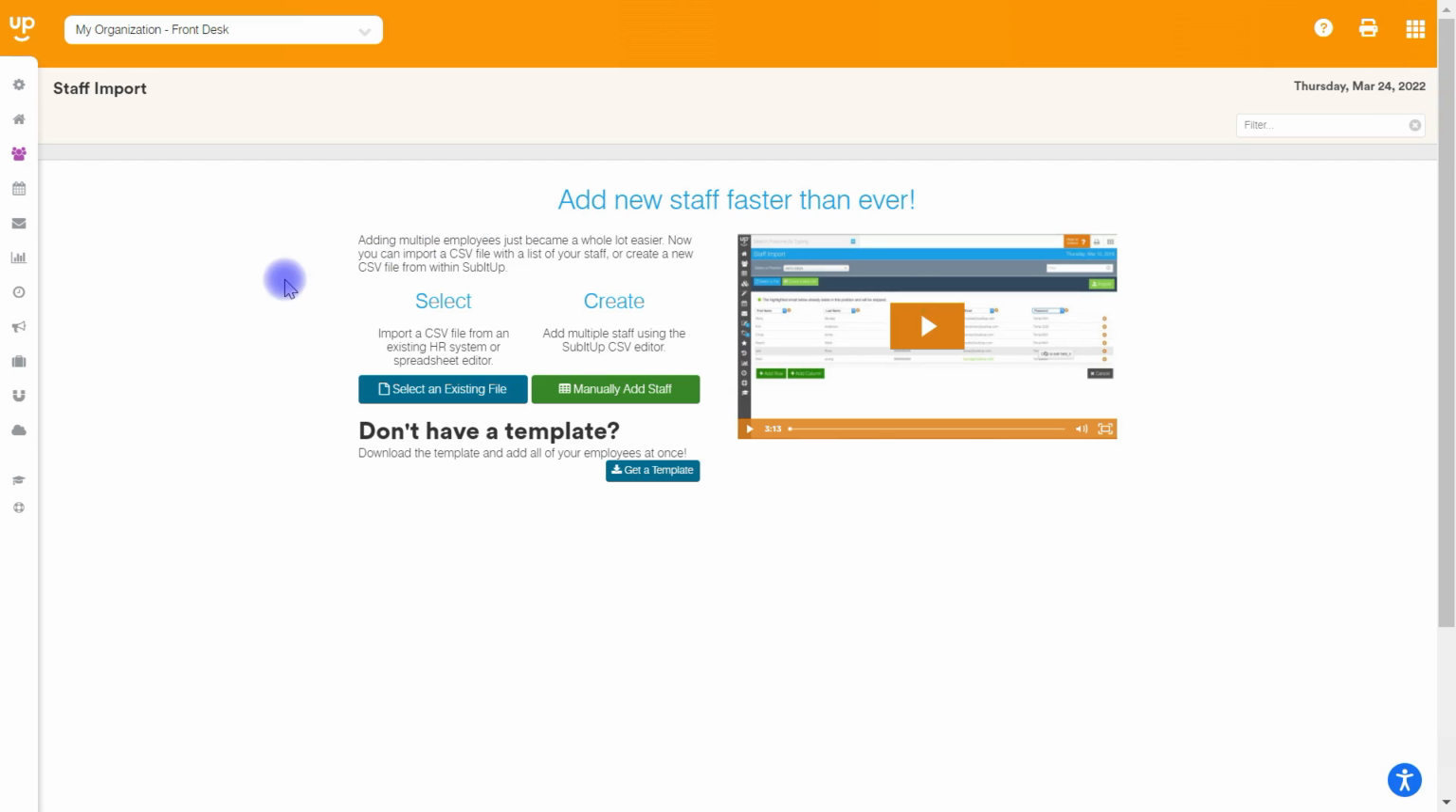When this comes up, you'll be able to select a file if you have a file already existing that has been configured for our SubItUp template. If you don't have that template, you'll want to click Get a Template and it will automatically download to your system, and you can start getting your employees into that template the way that they need to be formatted.